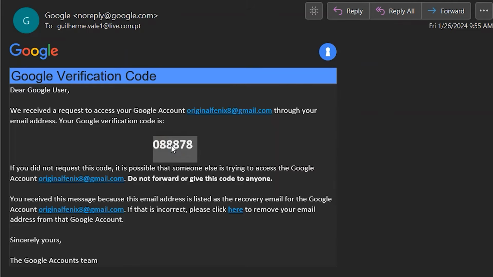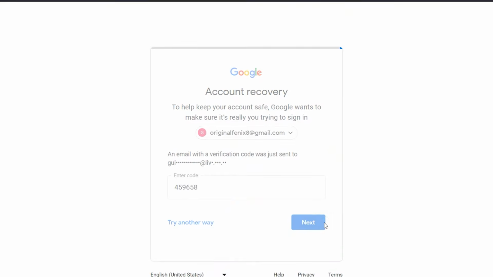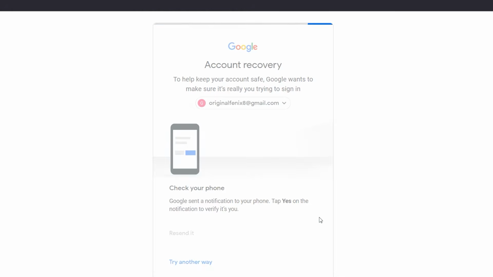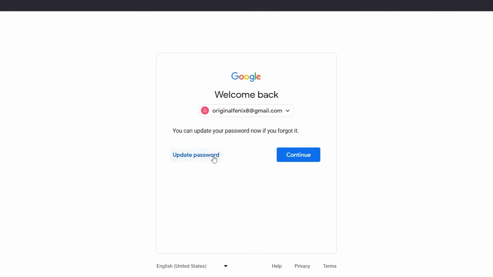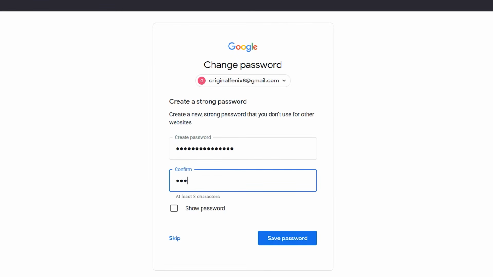Now access your recovery email inbox, find the Google email and note the verification code. Then return to the Google account recovery page, enter the code, and follow the on-screen instructions to create a new password. Also, be sure to create a strong and unique password.